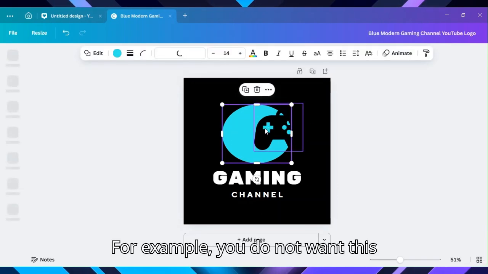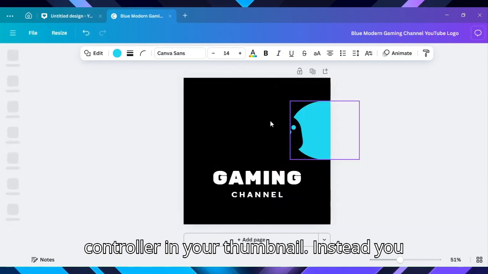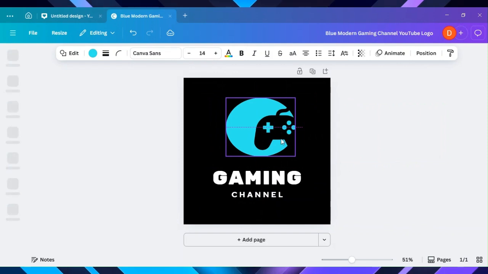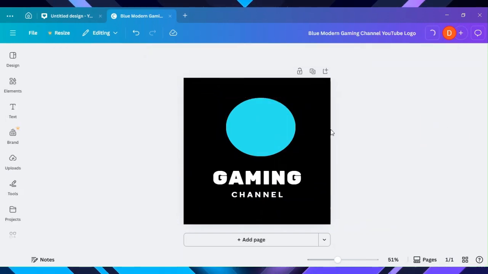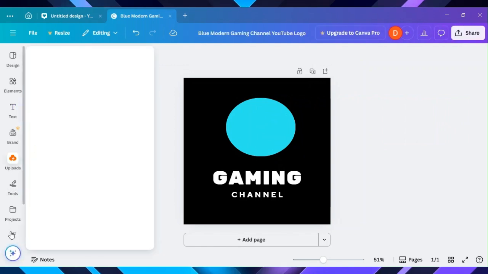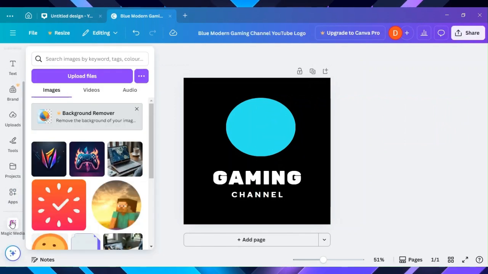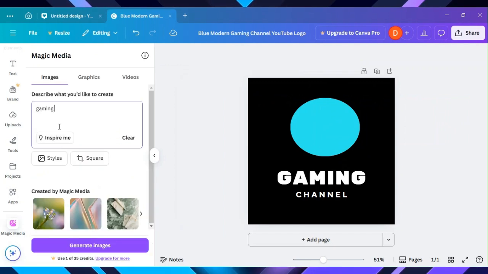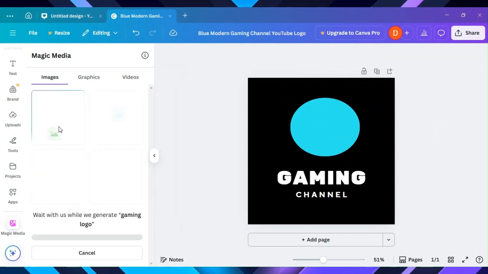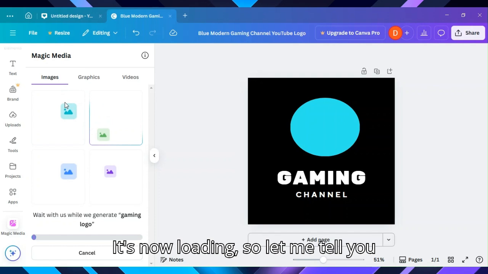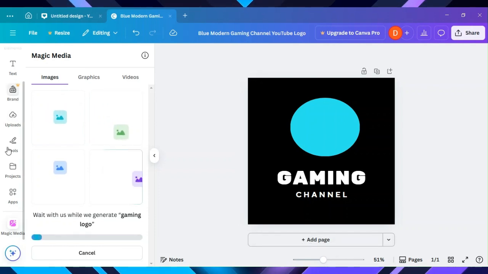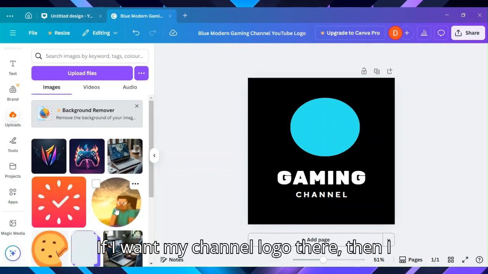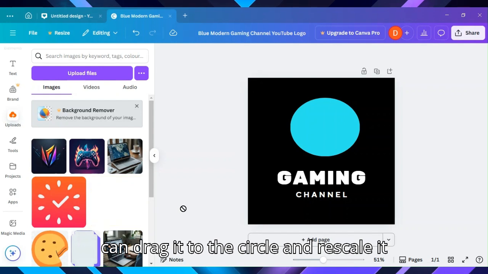For example, you do not want this controller in your thumbnail. Instead, you want a gaming logo, so you can remove the controller from there and add a gaming logo from Magic Media. It's now loading, so let me tell you something else. If I want my channel logo there, then I can drag it to the circle and rescale it so it fits there.